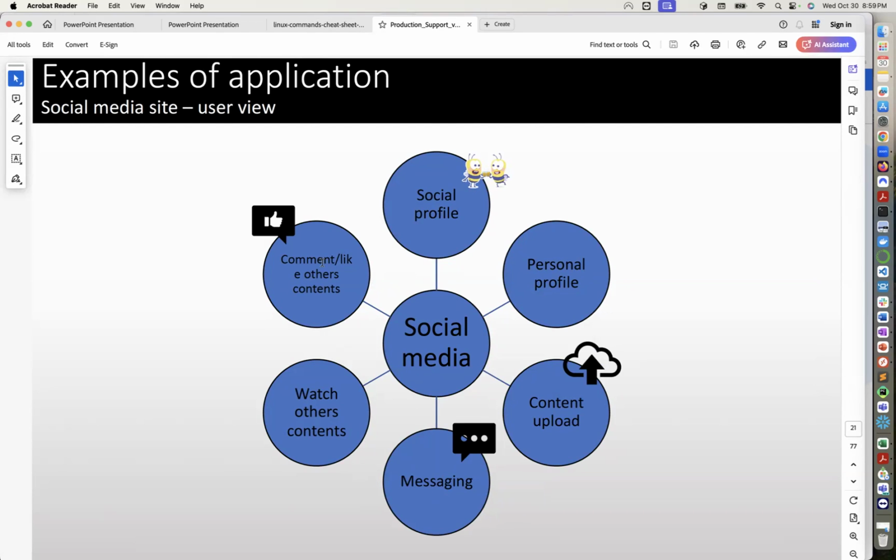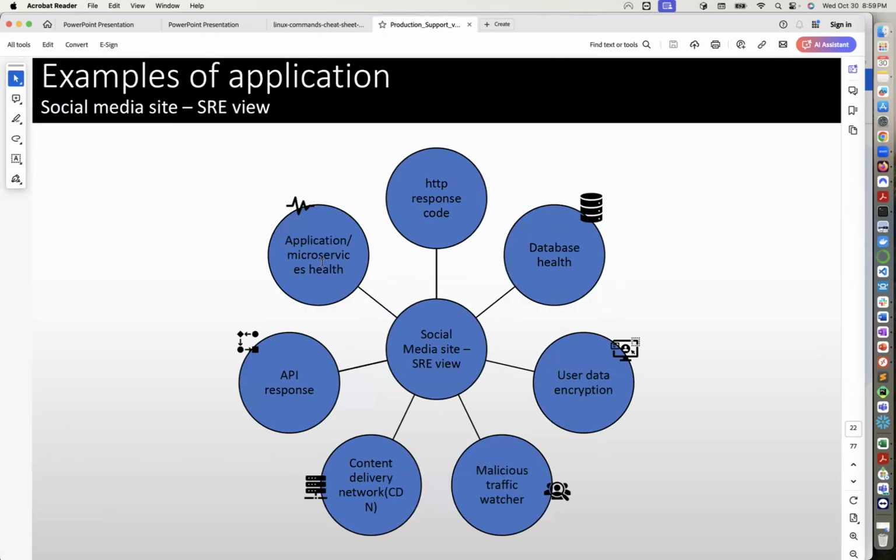On the back end of Facebook, this is what we see. We see database health, which serves information to Facebook. The pictures are stored in the database. We see the data encryption for users. We see the malicious traffic. Same thing with API response time. When a user clicks on a picture on Facebook, how long does it take to load? So similar things. Okay?